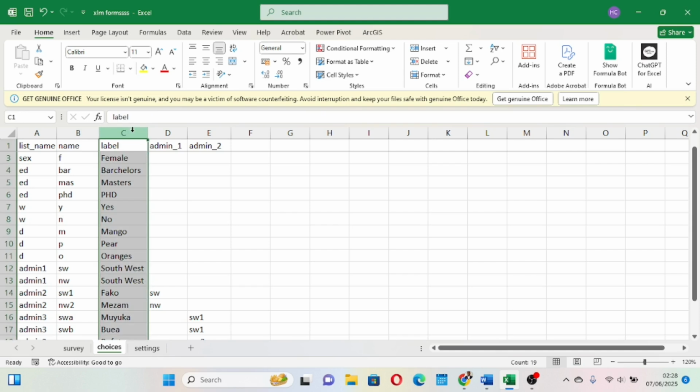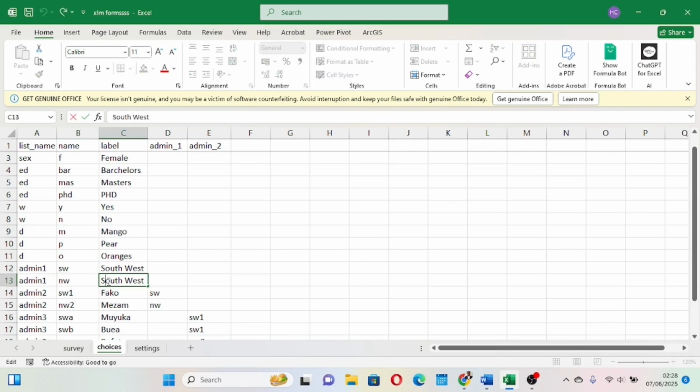So here it doesn't matter what you write on the label. It will still show on your form. This is why I love this error. It will still show on your form. So if I had made that error in the name column, it wouldn't have shown. For instance, if I come here and I correct this and I put northwest, I've just fixed this back and I click.